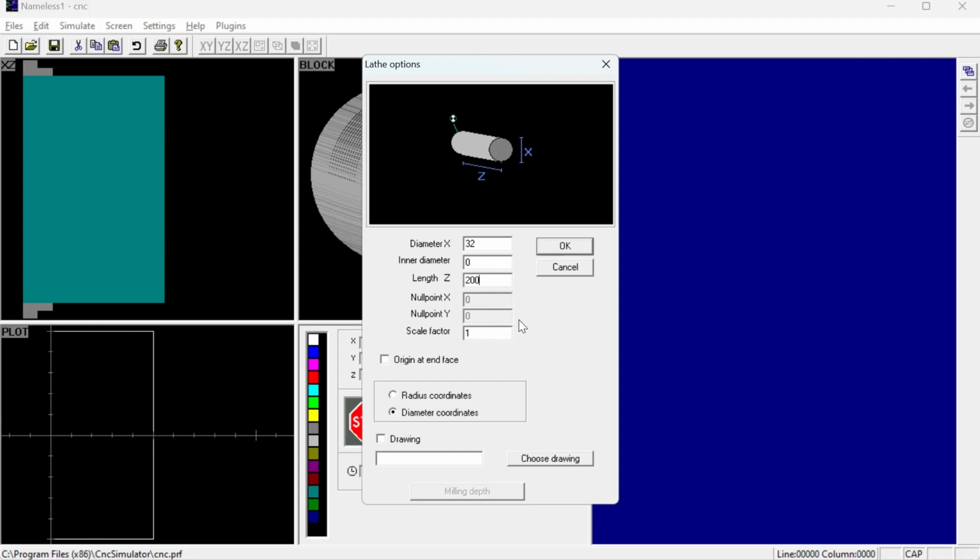Actually, when you start this simulator for the first time, you will see a dialog box asking you to choose between units. You can choose mm or inches as per your requirement. Here we'll keep it as diameter coordinates, nothing much to change. Just click on origin at end face, and this allows us to locate the origin at the center of the circular end face, and that's it, and click on OK.